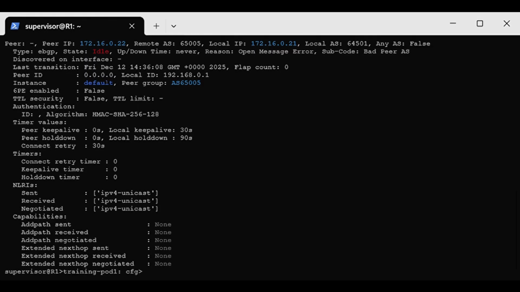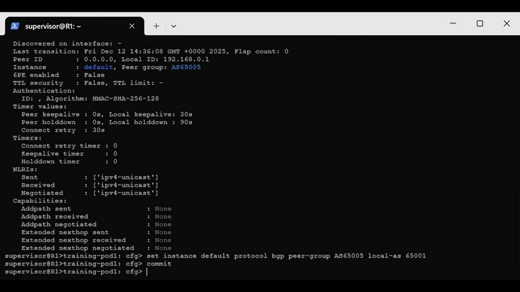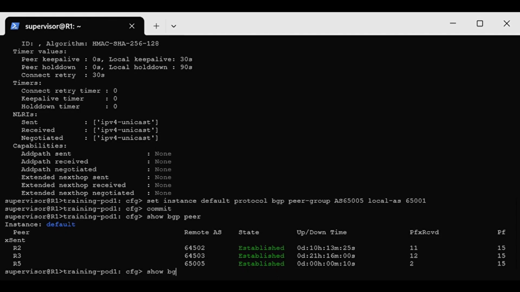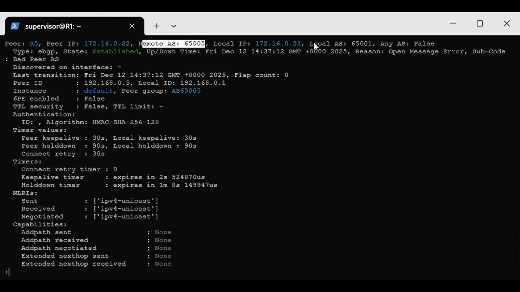In this scenario, we need to configure a secondary AS number to support R5. To resolve this, we define another local AS number at the peer group level. After committing the changes, we verify that the BGP peering with R5 is now established, and R1 is using AS number 65001 instead of 64501 to connect to R5.